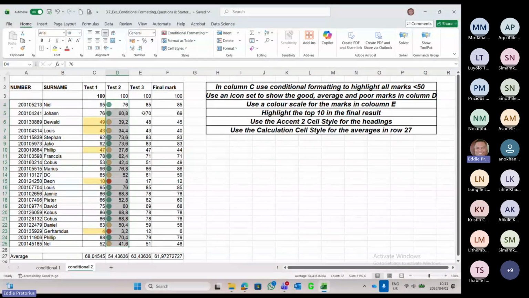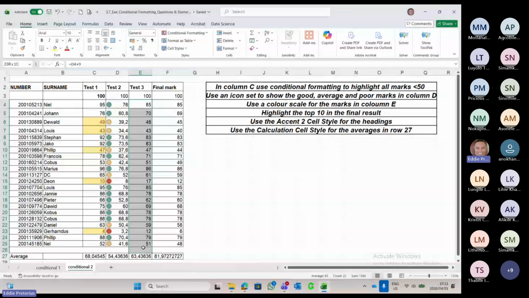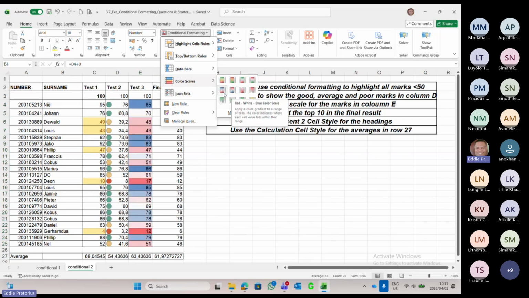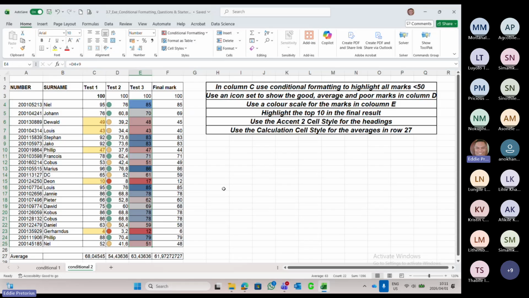Use a color scale for the marks in column E. Again, column E, test 3, we select, and they want me to use color scales, conditional formatting, color scales. Okay, choose any color of your choice. Let's go there and go back there. How's that one? And that one. Okay, that one. They didn't tell me which specific one. They just asked me to generally use color scales.